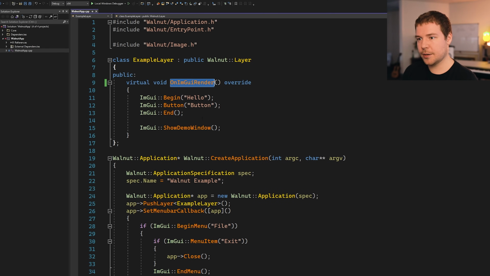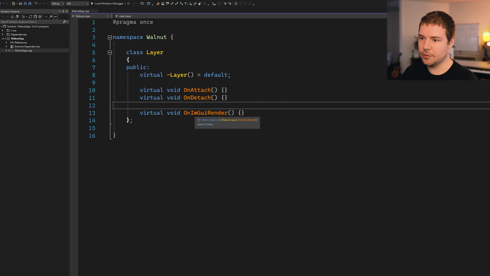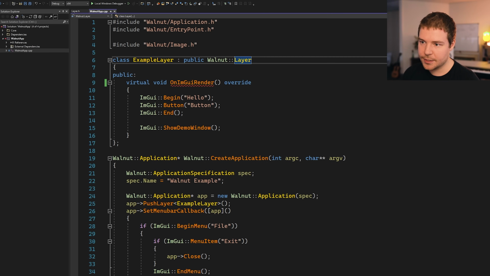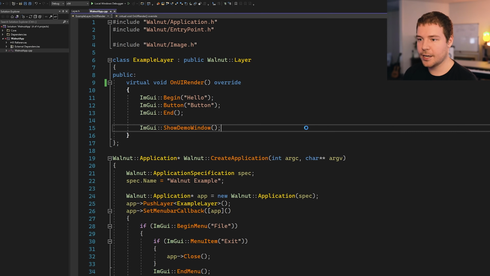To be honest, this is kind of work in progress. I might just change this to be called something like onUI render, because that might make a little bit more sense. In fact, let's just quickly do that now. Okay, that's a little bit better.